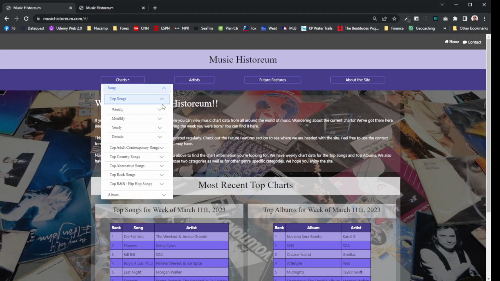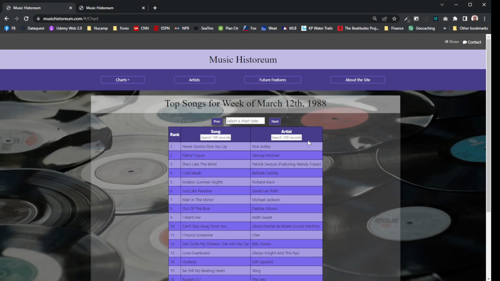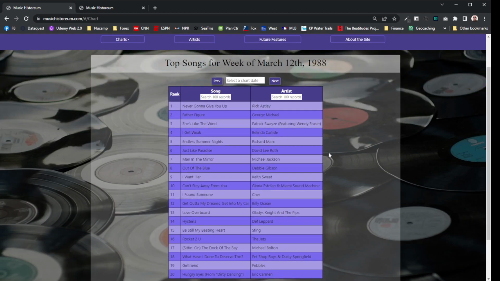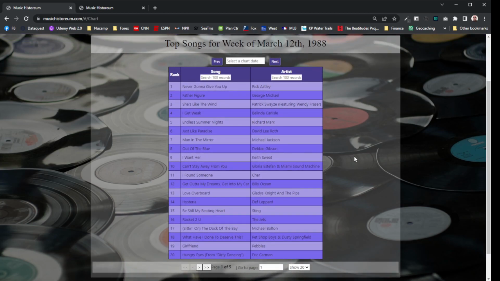I'll go here to Top Songs. We'll say Weekly. I'm just going to go back here, 1988, maybe March 12th, and lo and behold, we've been Rickrolled. It's Rick Astley at number 1 with Never Gonna Give You Up. But this is the basic navigation when I come in.